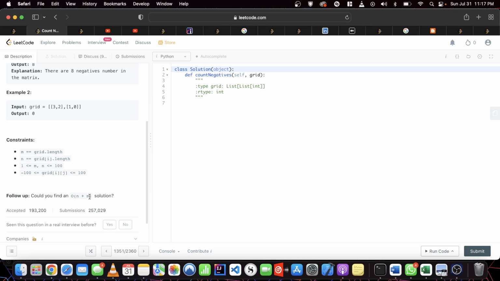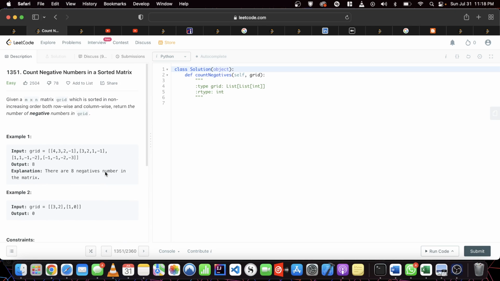I think a better solution would be m log n. M log n would be better than an mn solution, m plus n solution, right? So row-wise, they are sorted in decreasing order, and column-wise, they're also sorted in decreasing order, for each column. Let's first start by drawing this so that you can see.